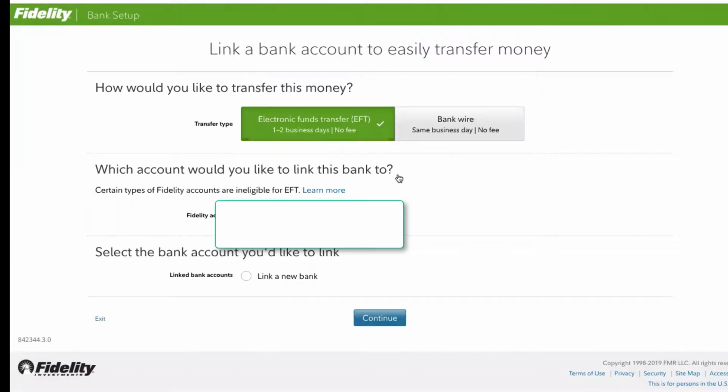All right, how would I like to transfer money in? EFT is an option where there's going to be no fee. You can also choose a bank wire. That's going to be faster. It says no fee, but that means there's no fee on the Fidelity side. I'd make sure that there's no fee on your banking side. Generally with an EFT, there's never going to be a fee on either side.